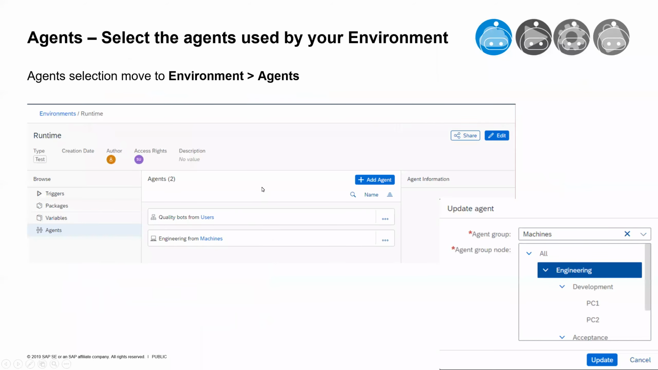Now, coming to the agent, how agents can be used in an environment. So this is the new environment shell. When you create an environment, we'll also see it in the next slide. When you create an environment, you will see a page like this.